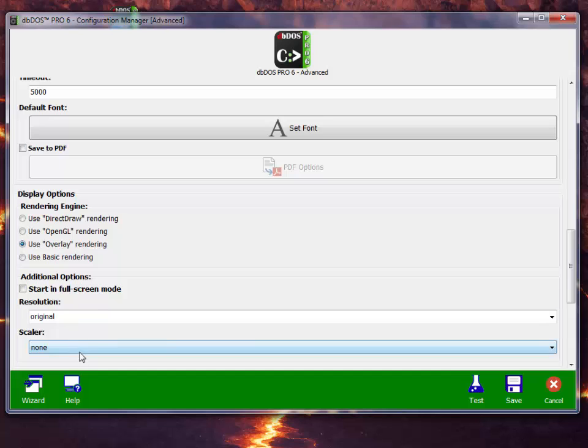So I'm going to go ahead and pick overlay. We're going to keep this as it is. Notice the resolution is that.